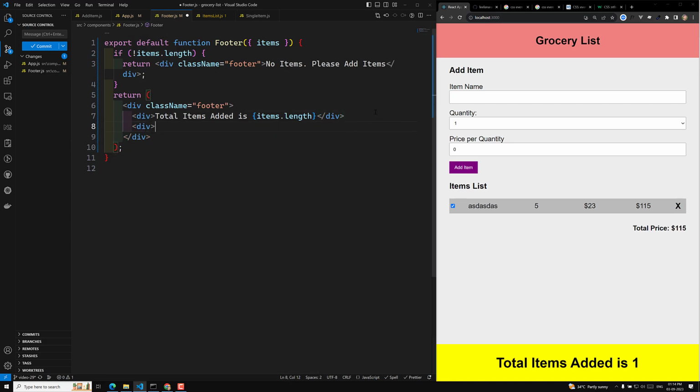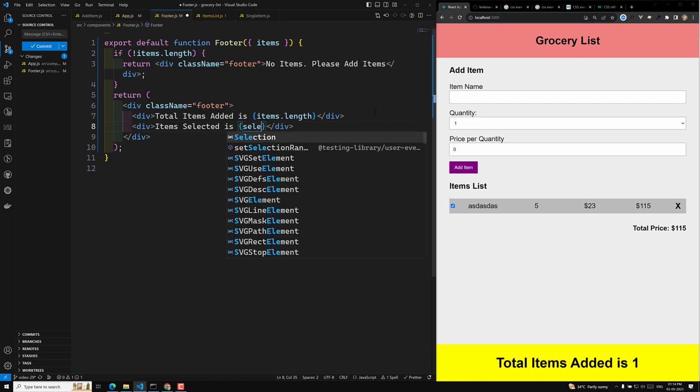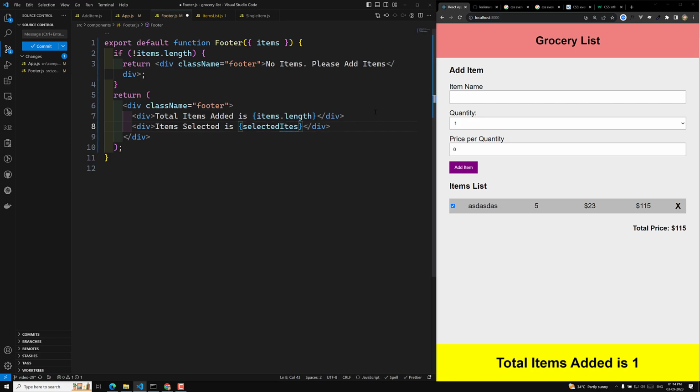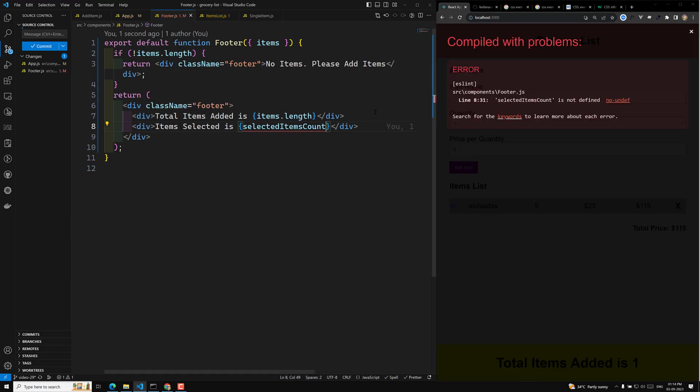So items selected is, so I need to show the selected items count. Right now we don't have any selected items count. So for this one we need to create a derived state.